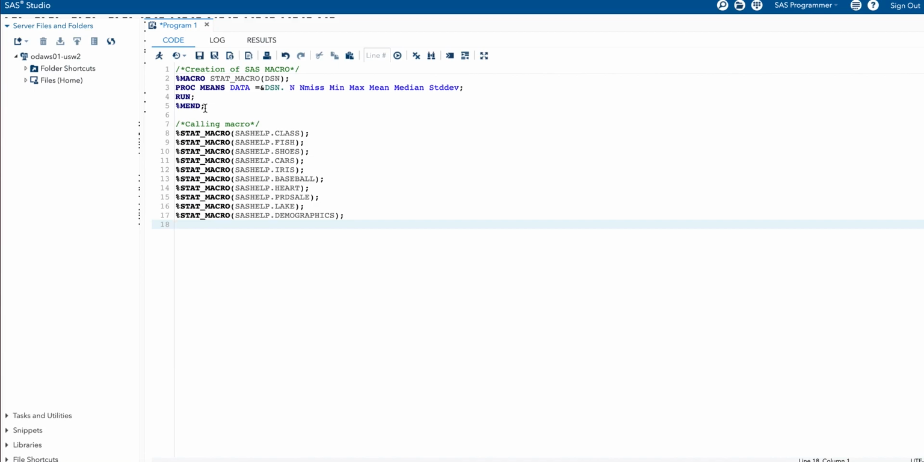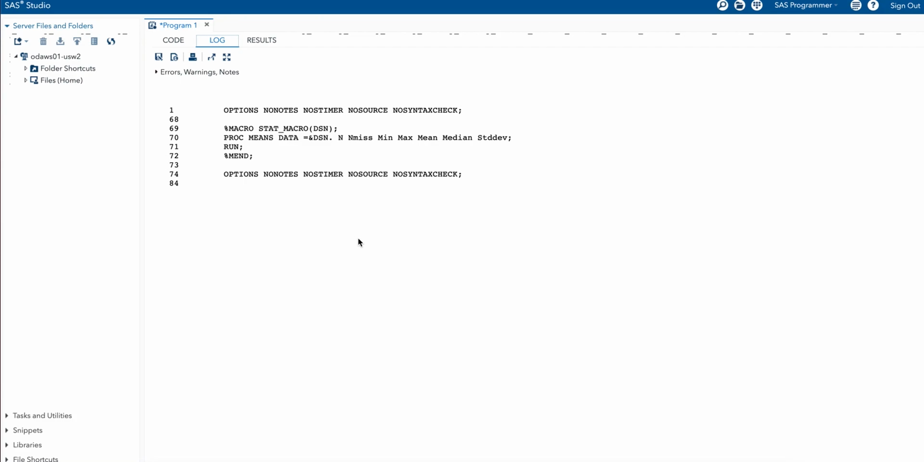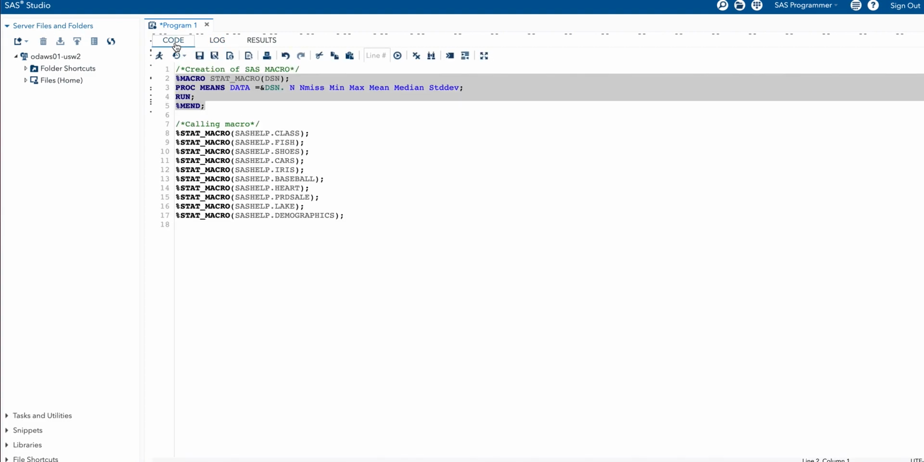Let me run this set of the code first. It shows here it ran successfully because we did not observe any error messages. Now we are ready to use macro. Let me go back to code, and we are going to run calling macro section.